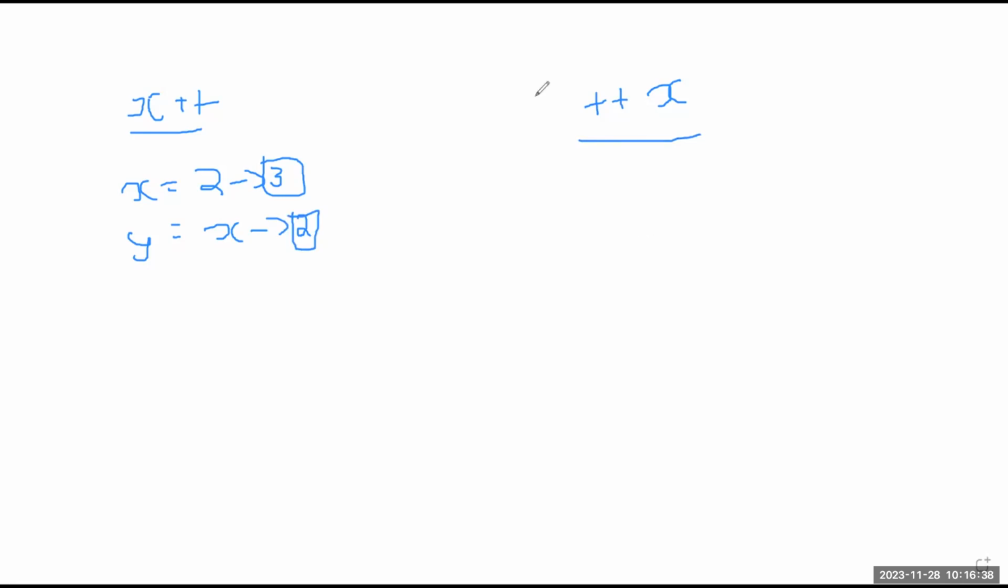Here's how it's different. So now this is plus plus x is equal to 2, and again, y equal to x. So in this case, because plus plus is to the left of x, that means we need to add first. So x becomes 3, and now y also becomes 3. Boxes around these. And there we go.